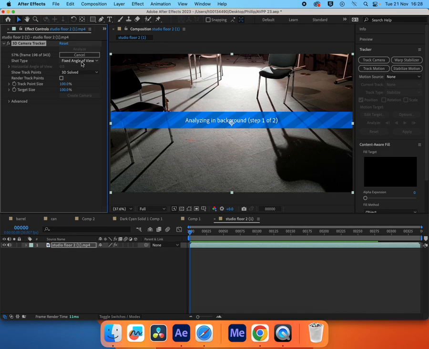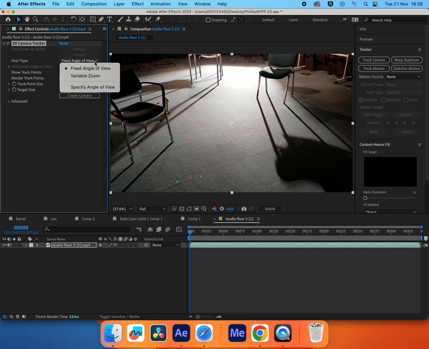So beneath that you have fixed angle of view, and this we're basically telling the effect that there's no zooming in or zooming out, and we can change that if we need to after to a variable zoom, or we can specify an angle of view if we're using a fisheye lens or a GoPro or something like that. Fixed angle of view is fine.